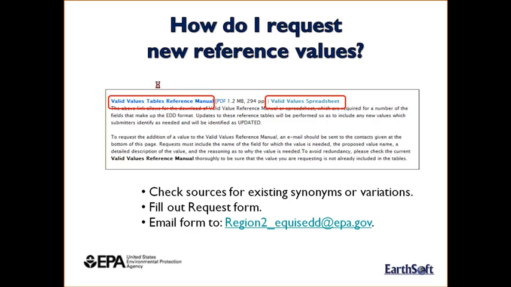So again, if you run EDP and you find that you're missing a reference value, what do you do? Well, you need to look at synonyms or variations. The EDP uses a CAS number and does not rely on the chemical name. So if you're used to seeing a specific chemical name and not the CAS number, you'll need to use a CAS number. Now, obviously, there are a lot of analytes that don't have CAS numbers, so there are unique values to identify those particular analytes.